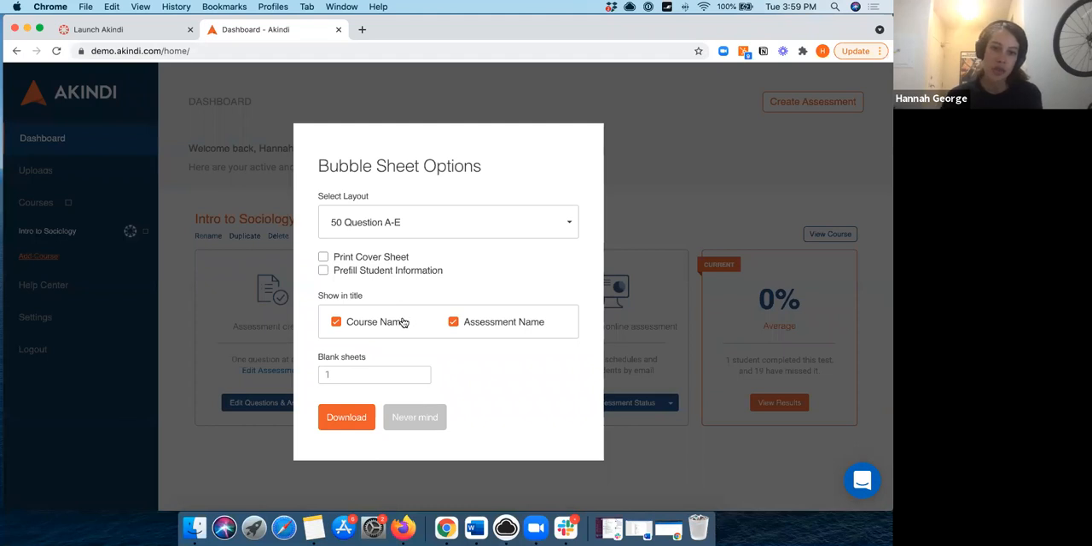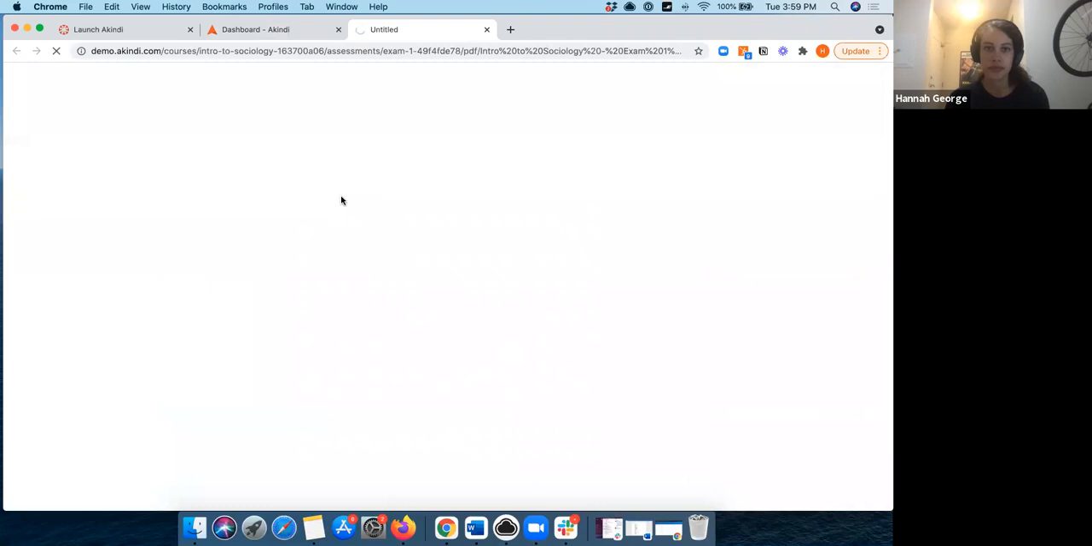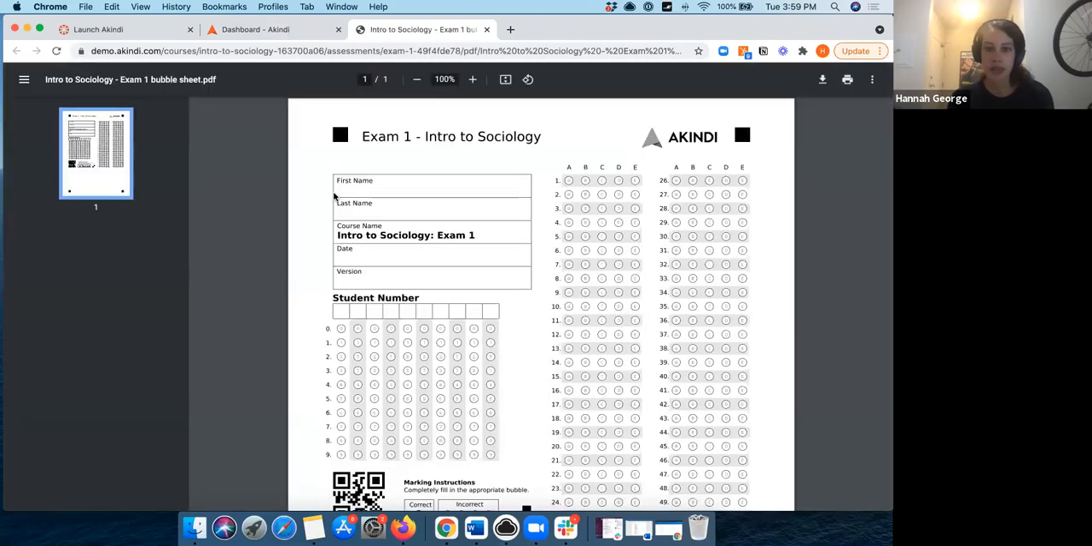I can then choose whether I want to pre-fill student information, so have Akindi automatically enter the students' full names as well as their student ID numbers on the test, which would allow me to print out a test sheet for each student. I can also choose what appears in the header of the bubble sheet page, so whether I want to display the course name and the assessment name on those sheets. And then we will click download, which will give us the option to download and print our bubble sheet.